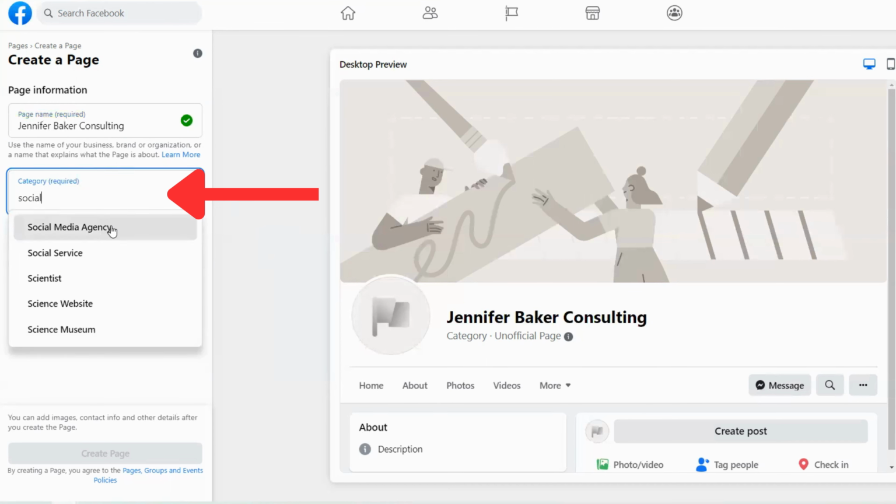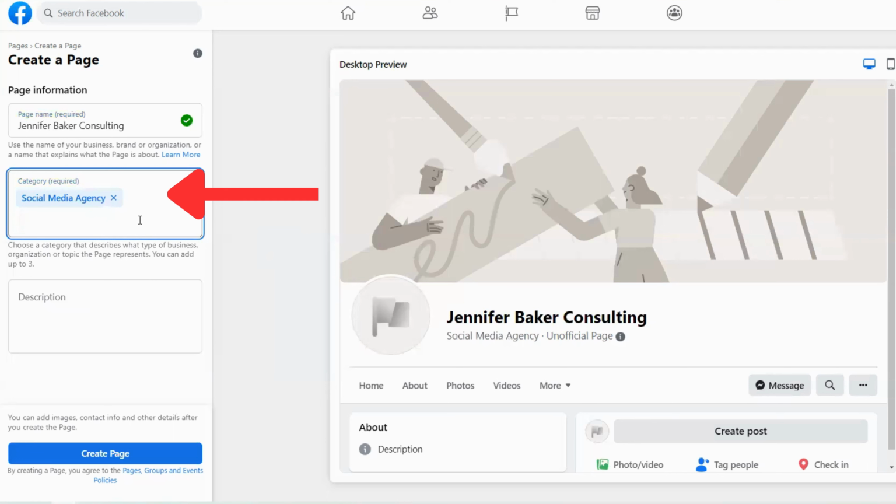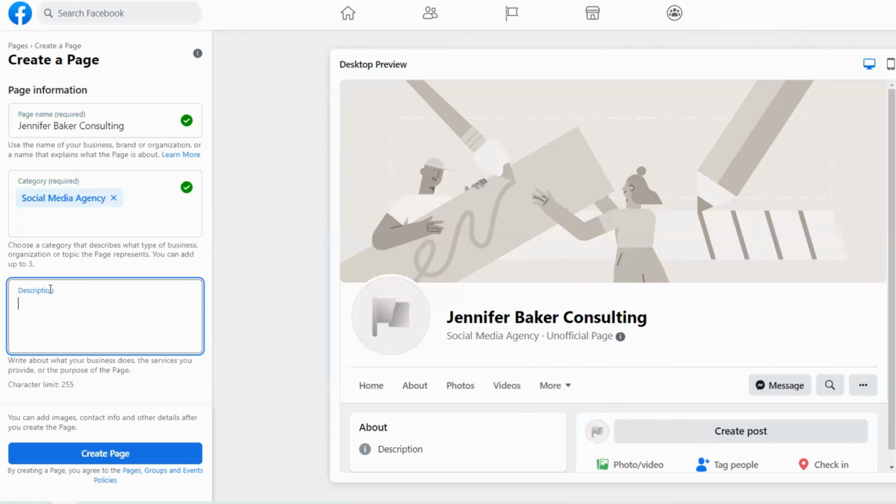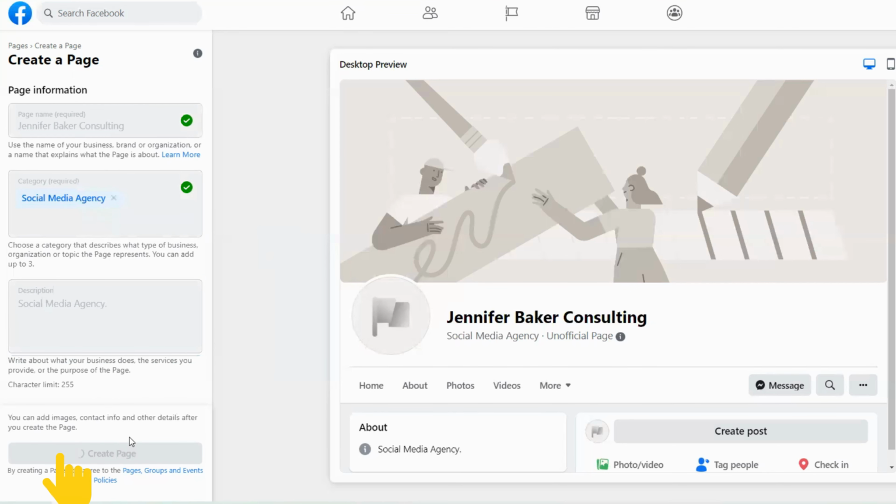So I'm going to go ahead and choose social media agency, and you can choose up to 3. So I would maximize and include up to 3 different categories so that the information is organized in a way that is searchable. And then the next thing that you can do, it's not required at this time, but to add a description. So I'm just going to type in social media agency. And here we go. And I'm going to tap create page.